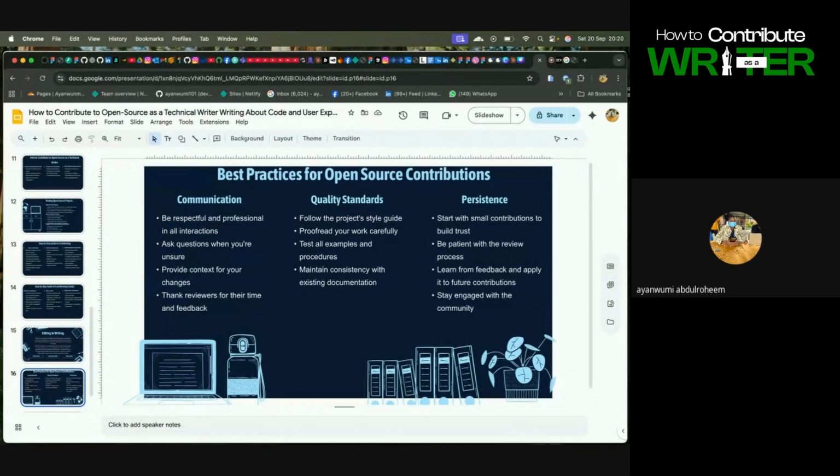Then you also need persistence. Start with small contributions to build trust. Be patient with the review process, learn from feedback and apply it to future contributions, and stay engaged with the community. So these are the best practices when it comes to contributing to open source as a technical writer.